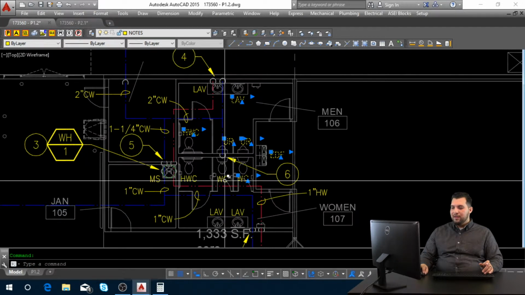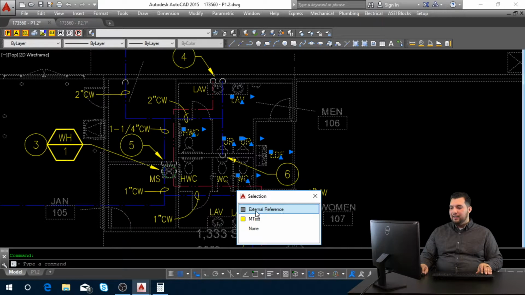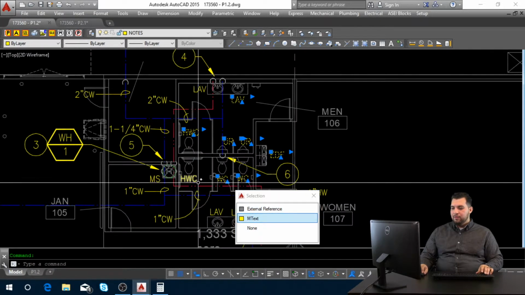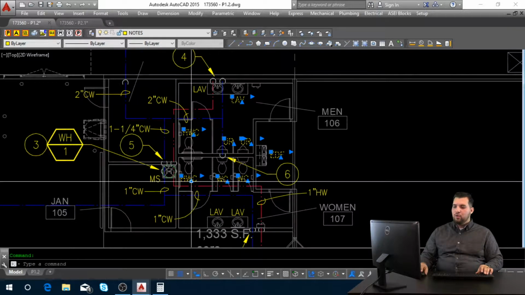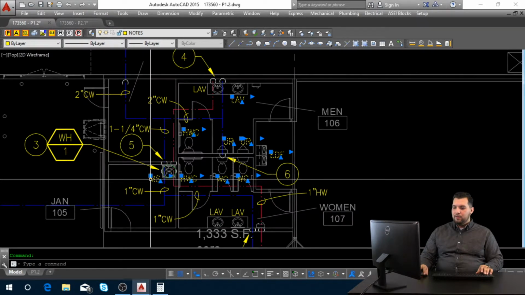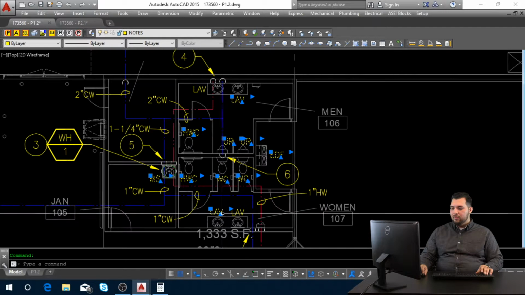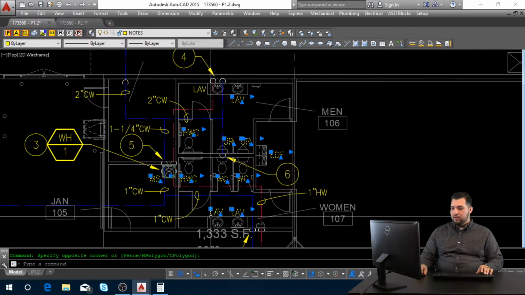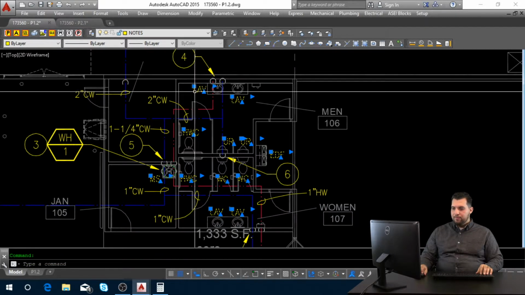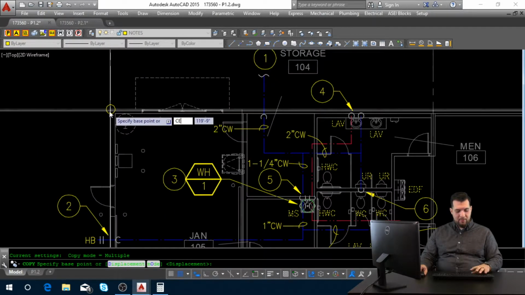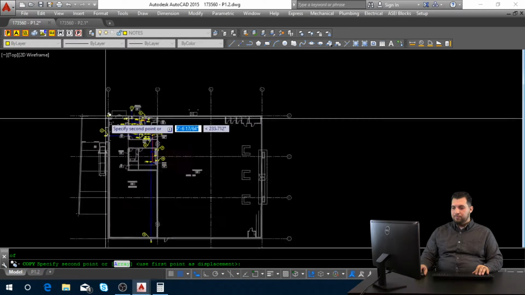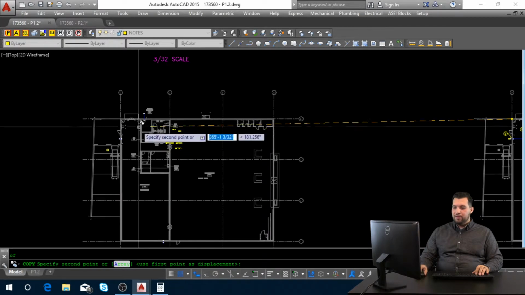So I'm going to grab all the tags for all our specific equipment. Mop sink. All right, so I have all that, so I'm just going to copy that over into our job.